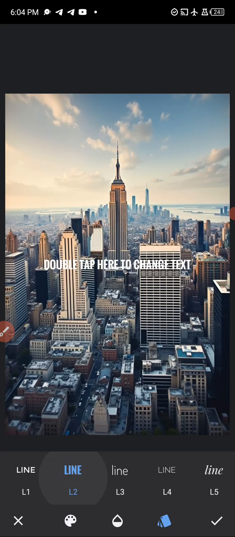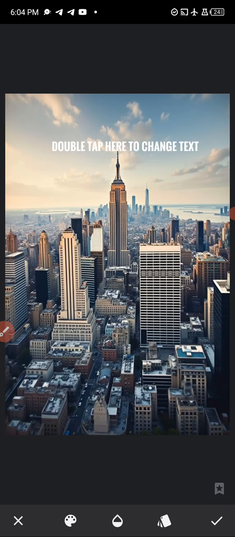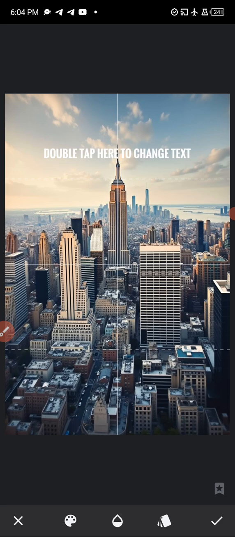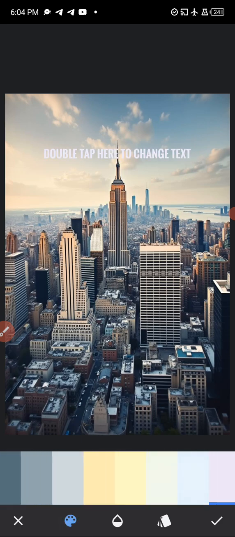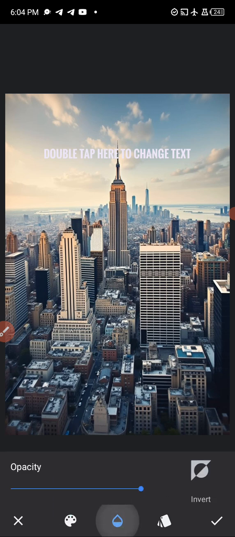Go crazy. I'm almost out of space. Let me quickly finish this. So I'm gonna type. You can change the color, so whatever colors you want. These are your color code. This is your color palette. Just change your color. You can increase the opacity or reduce the opacity, and this is what they call invert.